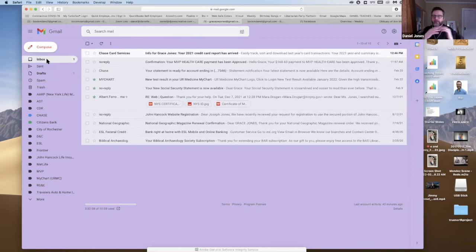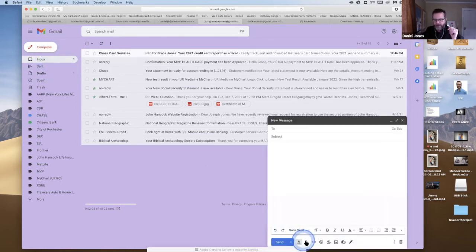Now again, it's going to be a little bit different in Yahoo or AOL or Roadrunner. They're all going to be a little bit different, but what you're looking for for the most part is this paperclip icon. And that icon might not be at the bottom, it might be at the top.